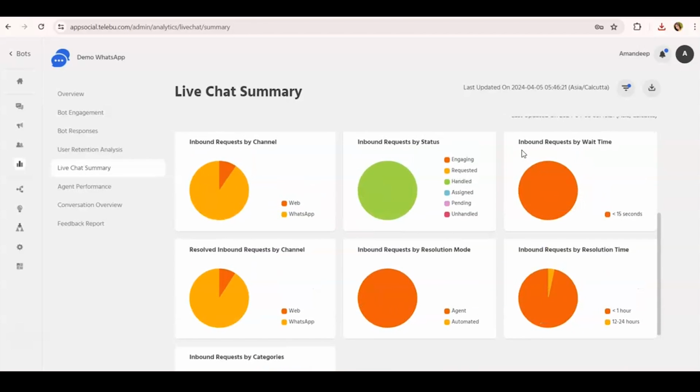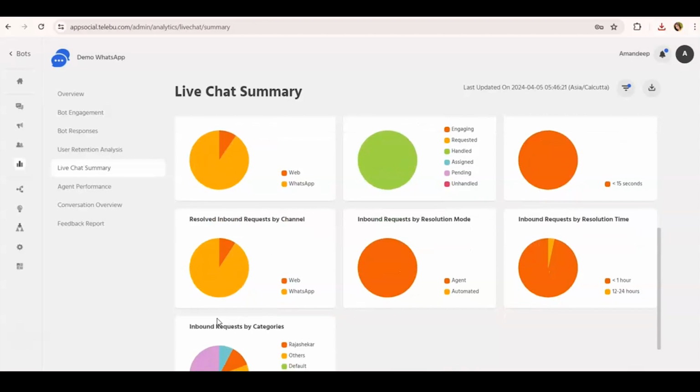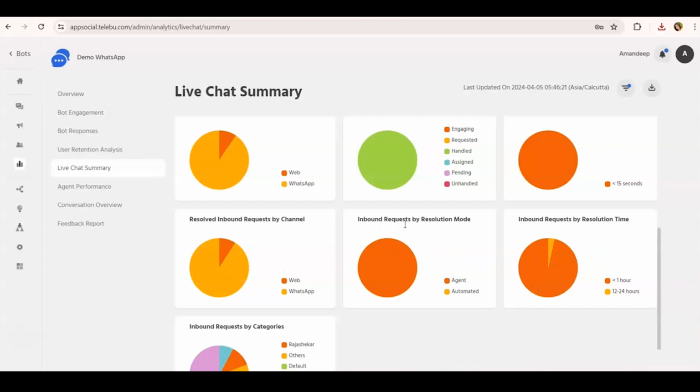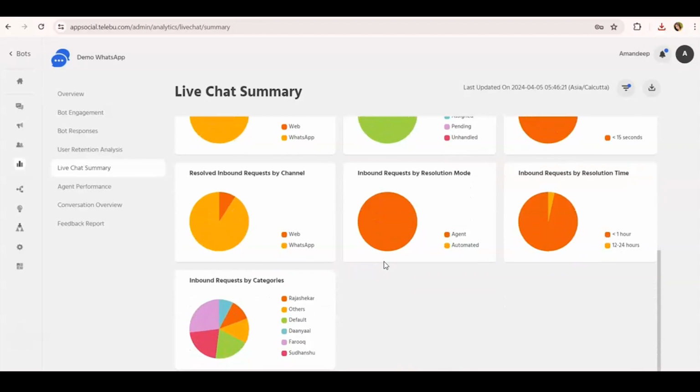Now this is inbound requests by wait time. So all 31 chats had less than 15 seconds wait time. Again, a resolution. Now 4 chats were resolved by web and 40 chats were resolved by WhatsApp. Now we have inbound requests by resolution mode, automated and agent. All the chats were resolved by agent. No chat was automatically resolved by the system.